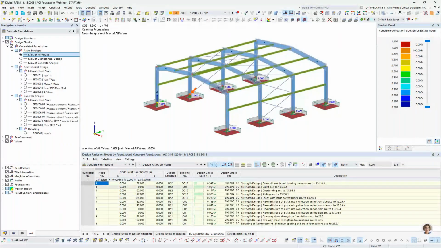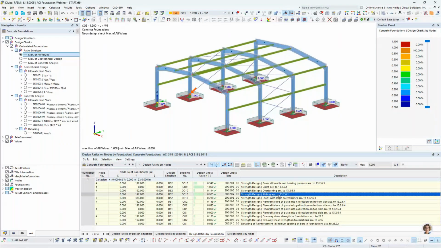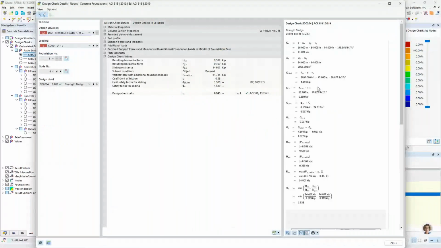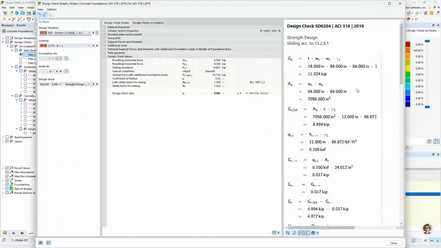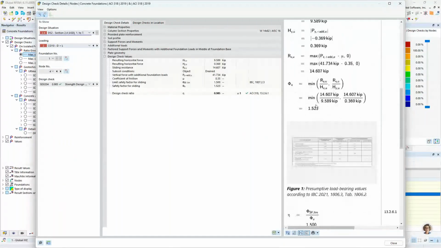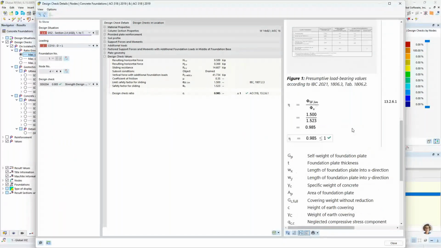But going back to the design ratios by foundation, we also have the ability, not only in this table format, to see these design ratios, but we can activate here the design check details. So if I take a look at sliding, for example, and I activate the design check details, this is going to show me in much more detail, with all of my formulas, the variables, any code references here, and ultimately how we determine this design ratio for sliding in particular.